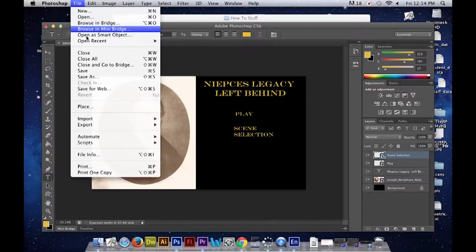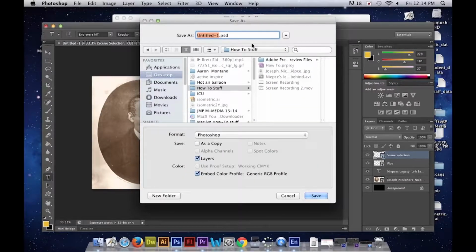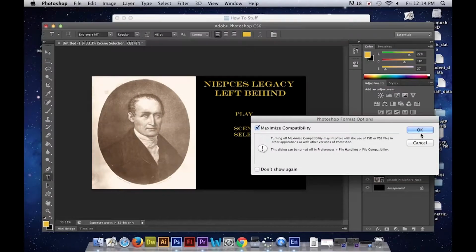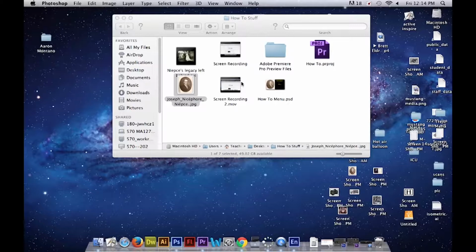Remember, just file, save as, name your project. I'm naming it how to menu. Oh, can't spell. And set it to how to folder, or whatever your folder is called, and click OK. Exit out. Now there's your menu screen.